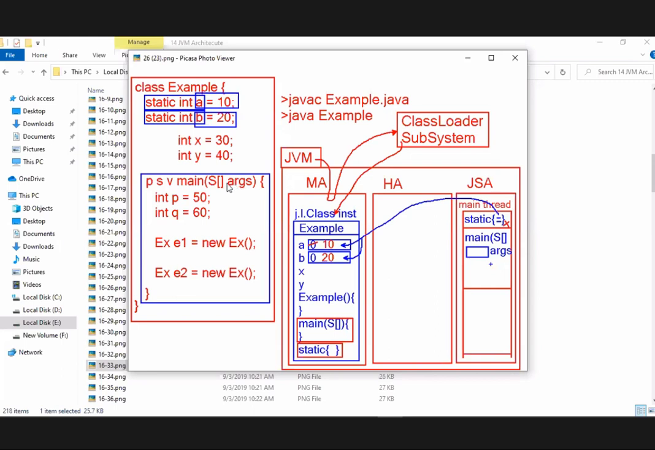Now tell me, what argument is it passing? An array object. The main method parameter is of array type, so an array object will be passed. That array object is created inside the heap area. An empty String array object is created, and the reference is passed to our main method and stored in args, which points to it. Are you catching my point?